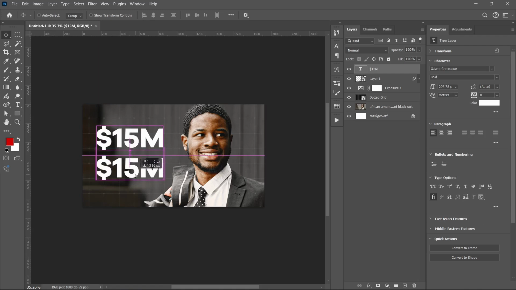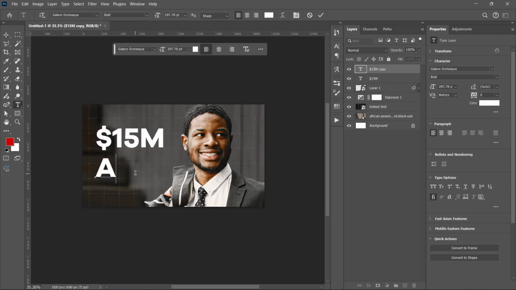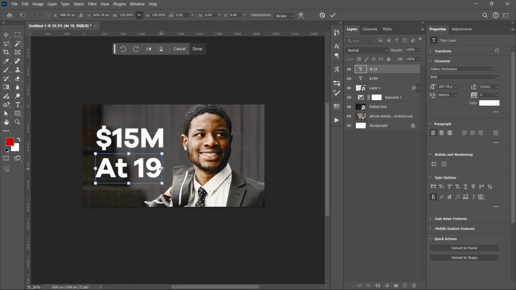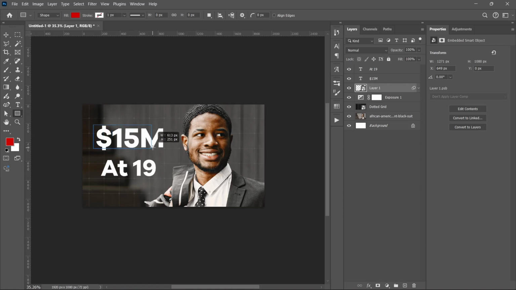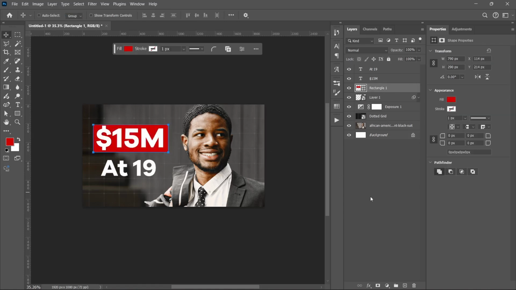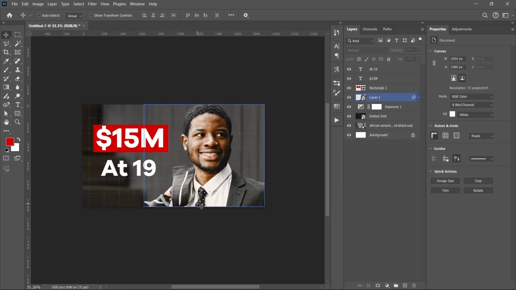Then I'll duplicate this and I'll write at 19. I'll press Ctrl T. I think I'll reduce the size a bit, and I'll select my rectangle tool and I'll create a red rectangle at the back, right? So you can see what we have.